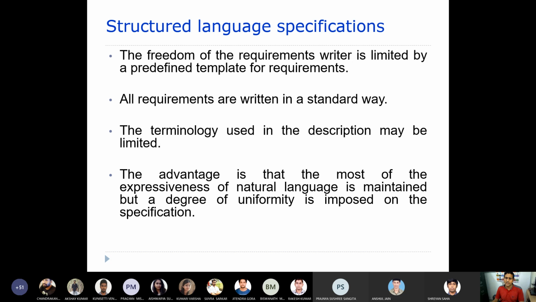Okay, all requirements are written in a standard way. That means you write all of the requirements using a standard format. The terminology used in the description may be limited. You will be using a certain number of terminologies while writing the requirements, and they will be very limited because there is a template. Only within that particular template are you allowed to fill out the requirements. Now we'll see the example of it in the next slide, then you will understand.